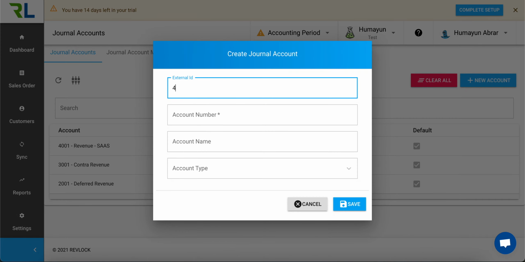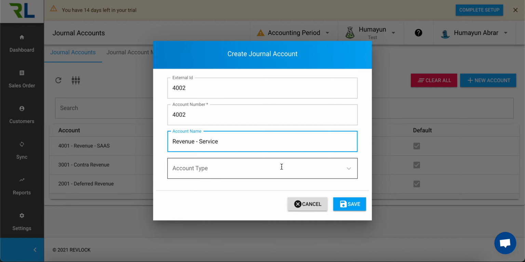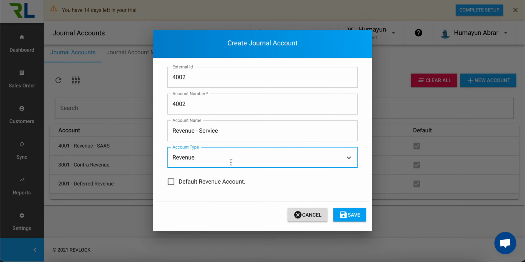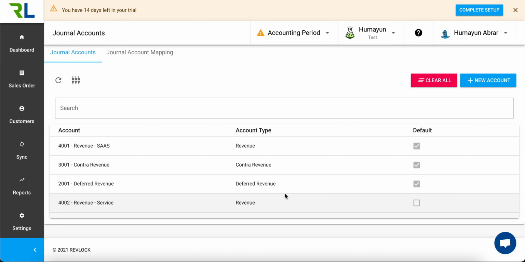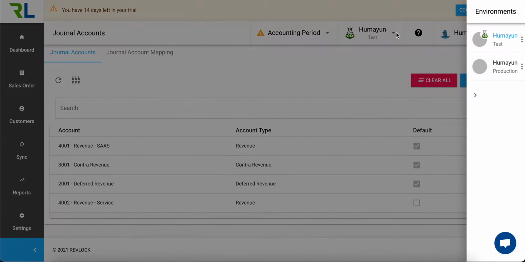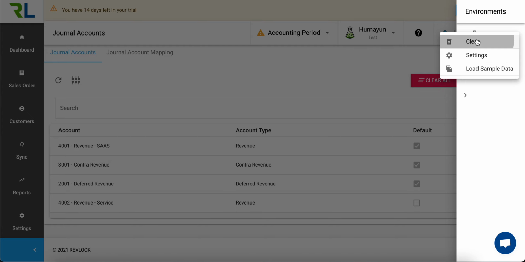And likewise for the other revenue account. Revenue services. I want it to go under revenue, but I'm not going to make it default because I just want to see the revenue for services under this account. I'm going to save this. Now that we have updated the chart of accounts, we will clear the data and reload for the changes to take effect. We can clear the data from here.